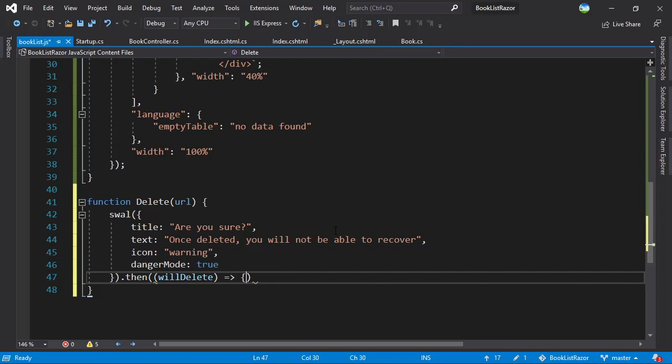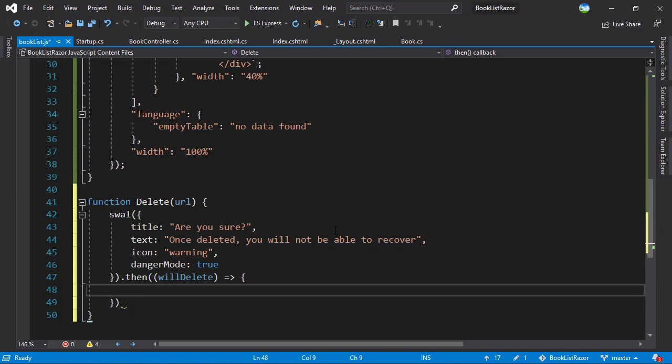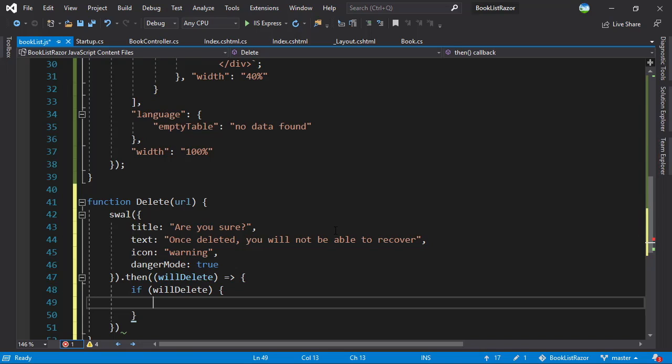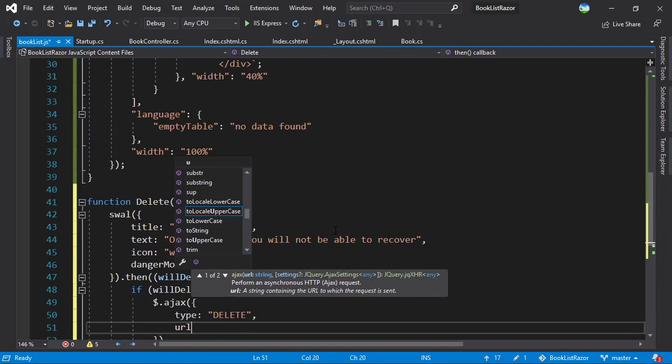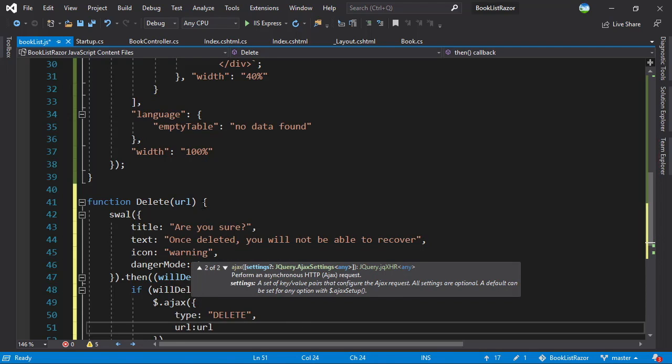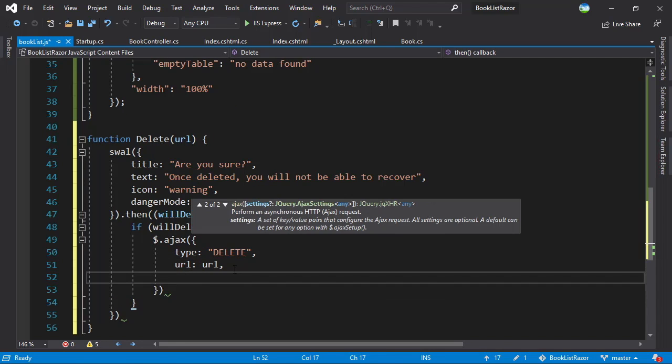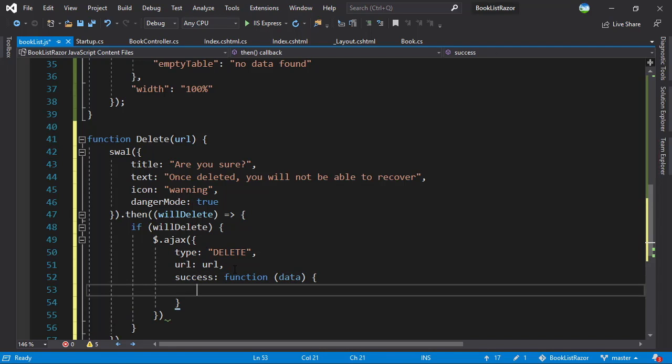This will be the response. Based on this, we'll have a function. Here we'll check if willDelete. That means if user selected yes, they want to delete, we will make an Ajax call here. Ajax call will have the type of DELETE. We will have the URL, which we have right here inside the parameters. We'll do a comma. On success, what we want to do is we want a function with data that we retrieved, and we want to display a toaster notification.